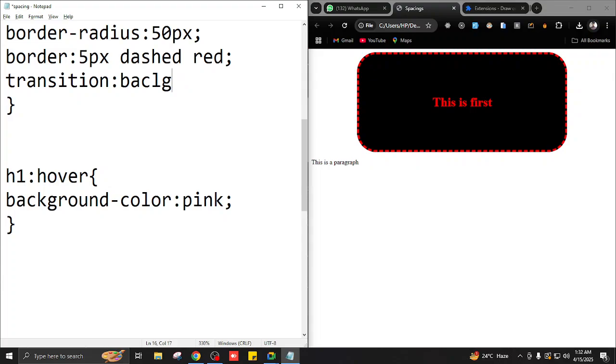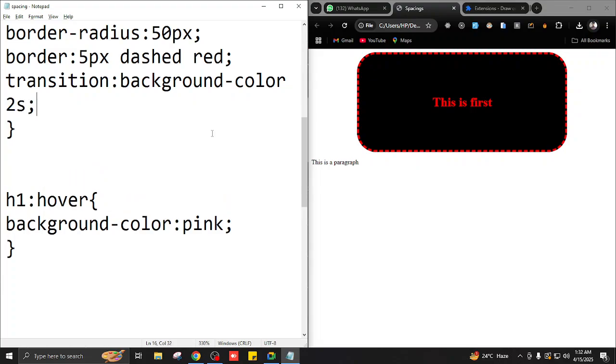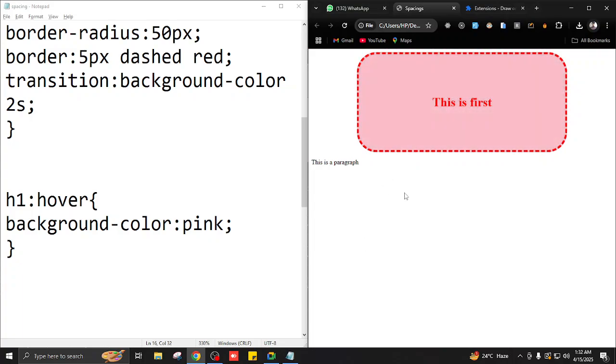So I'm going to write background-color, and the second thing it takes is the time we want it to take as it changes the color. So let's say 2 seconds, and then the semicolon. Save it, refresh it, and now it's going to take 2 seconds as it changes the color.